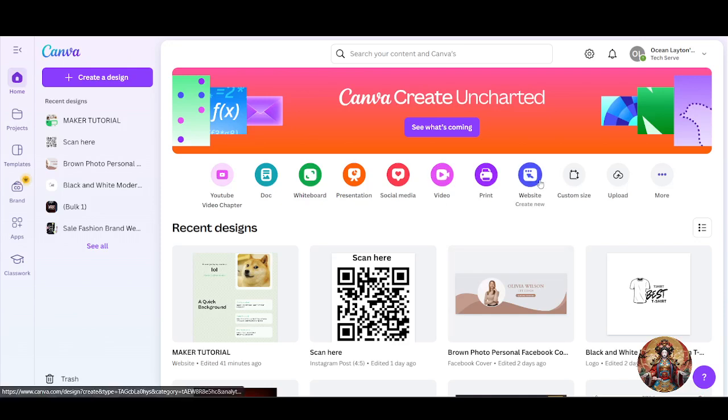Hey everyone, in this video, I'm going to show you how you can create a portfolio with Canva in 2025. I will show you a step-by-step tutorial on how you can build your portfolio in a professional way for free. Whether you are a designer, writer, developer or student, this method works for everyone.